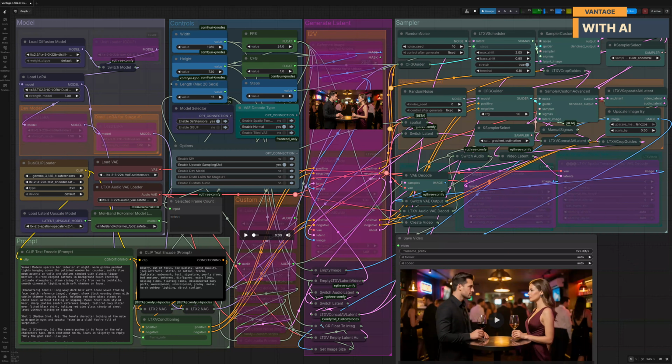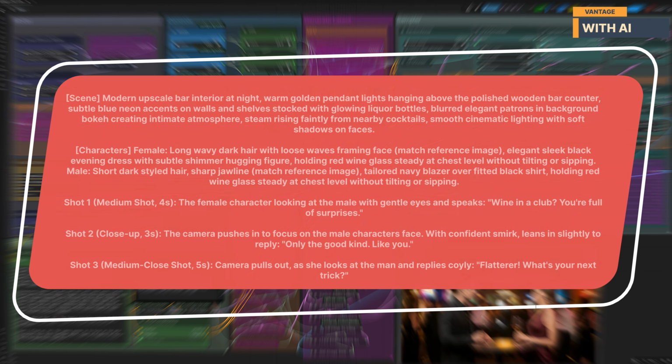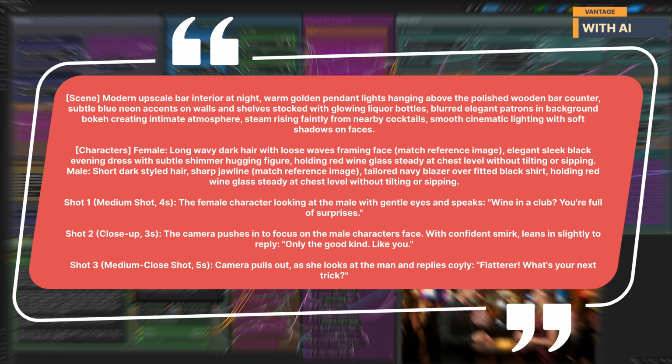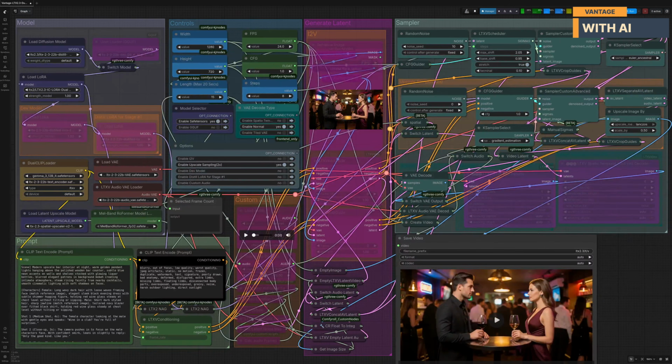For our next test, we'll use a similar scene, but this time we're not using any starting image or custom audio. We'll be running this in pure text-to-video mode. Here's the prompt we're using. The structure remains the same, but the key difference is that now we've defined the scene and characters in much more detail. Since this is T2V, the model has full creative control. So adding richer descriptions helps guide the visuals more precisely, without the risk of drifting away from a reference image. Let's run it.